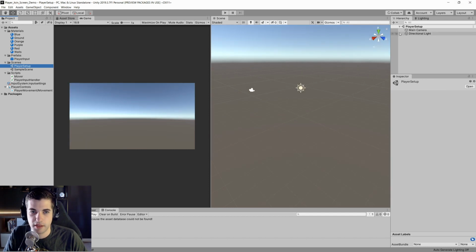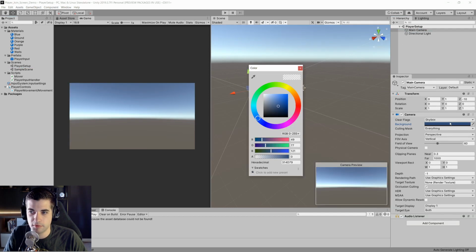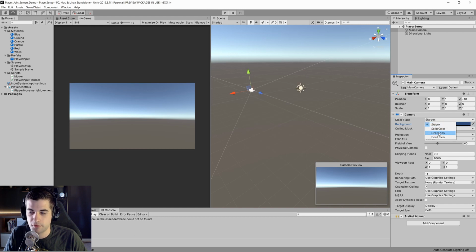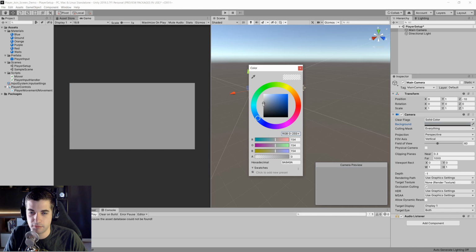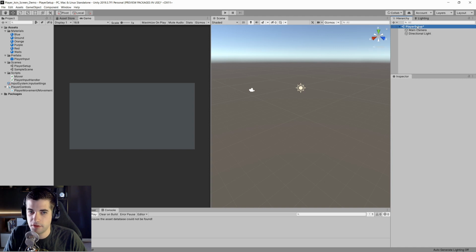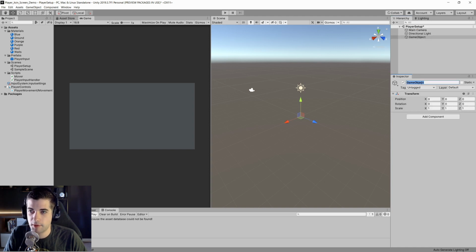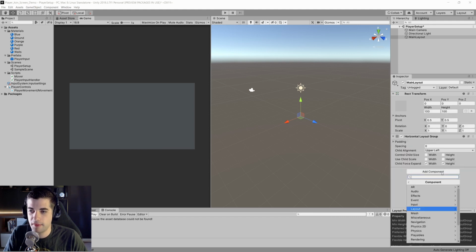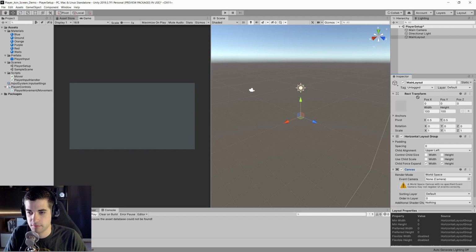Alright, so in this scene we're going to have a UI, so let's just change the main camera from a skybox to a solid color, and we'll just pick a color we want. I'll go with this dark gray here. And now we're going to create a UI object, create a new game object, and we'll call this main layout. And we'll add a component on here. We will go to layout and select a horizontal layout group, and then we also need to add a UI canvas. So go add component and we'll type in canvas and we'll select canvas.